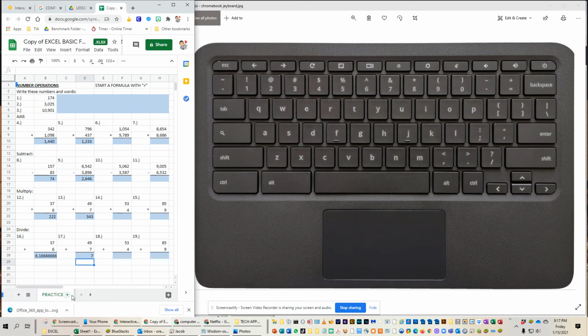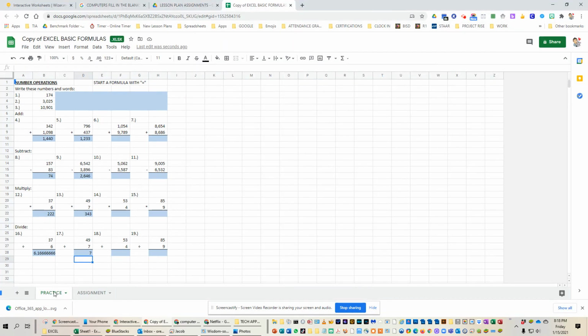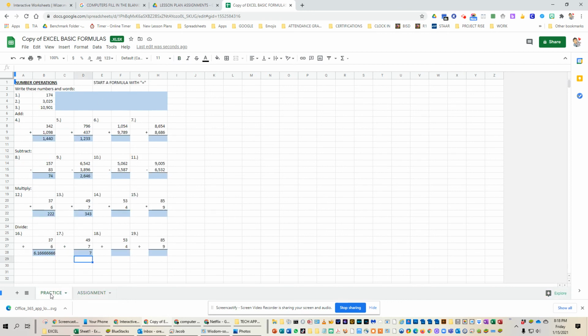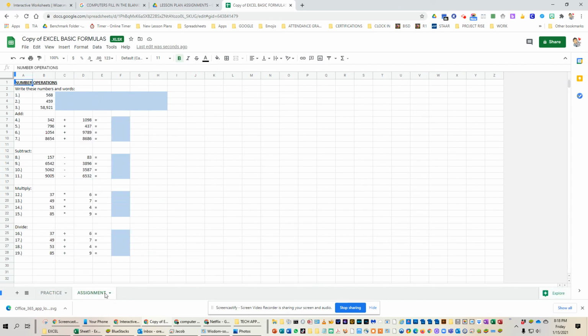Right here you have the practice assignment, and if we scroll to the right, then you have the regular assignment that you're supposed to be working on. If I maximize it, you're going to notice that you have two tabs. You have the practice and you have the assignment. You need to complete both of these to receive credit for this assignment.